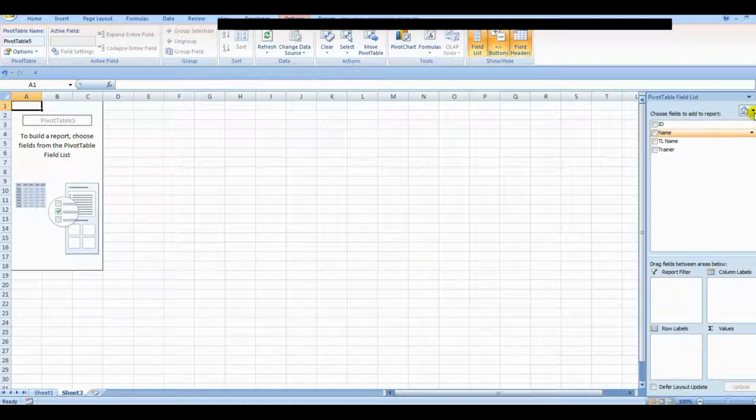So this is the pivot field list. Here you can go ahead and add your data to it. To build a report, choose the fields from the pivot table field list. This is where you have to choose your data from. Now, if you can see, there are four areas: report filter, column labels, row labels, and values.